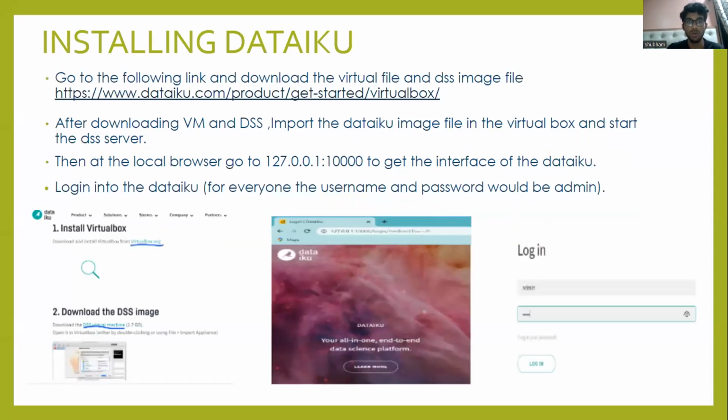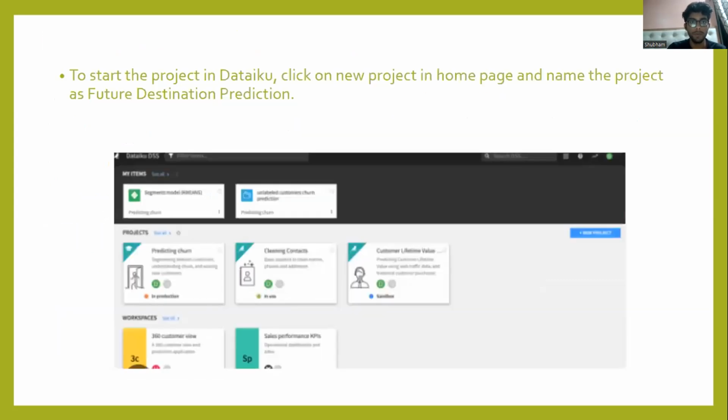First, we will go to the following link, and then after downloading the virtual machine and the DSS image, we will import the Dataiku image in VirtualBox and start the DSS server. Then, in the local browser, the Dataiku server can be opened from the following link, 127.0.0.1 and the rest of it. Then we will log into Dataiku.